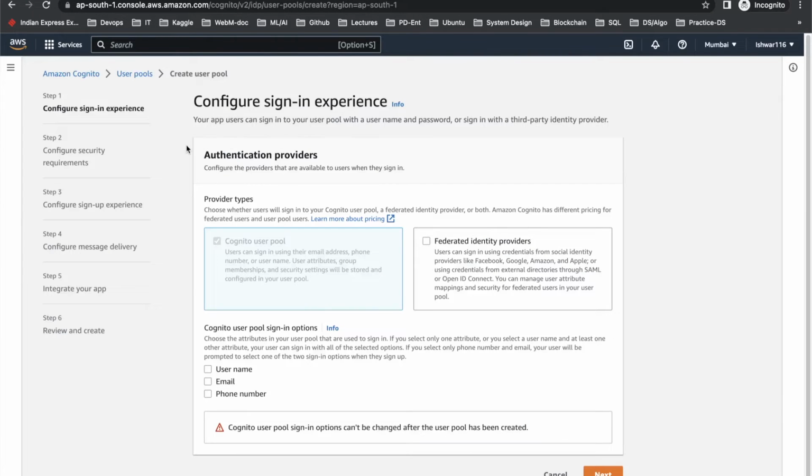Then there are certain flexibilities provided here, and one such flexibility is that you can add attributes or create your custom attribute. So let's jump over it. First is the sign-in experience.